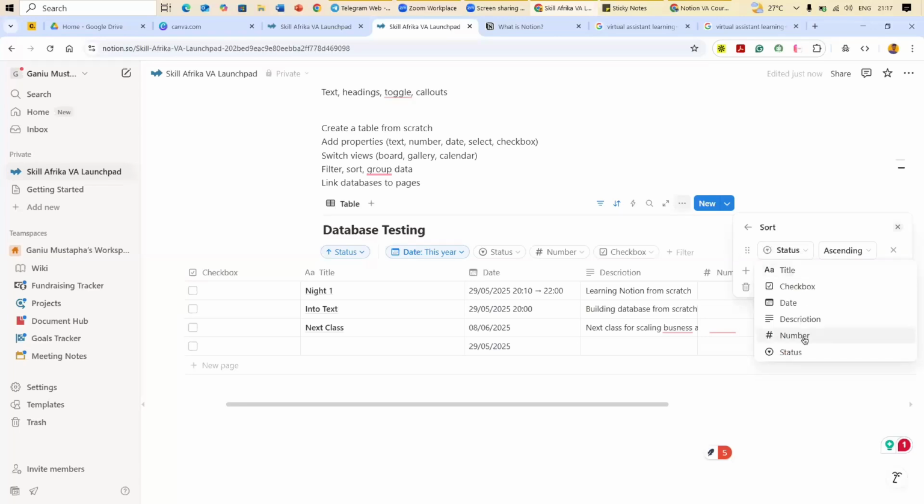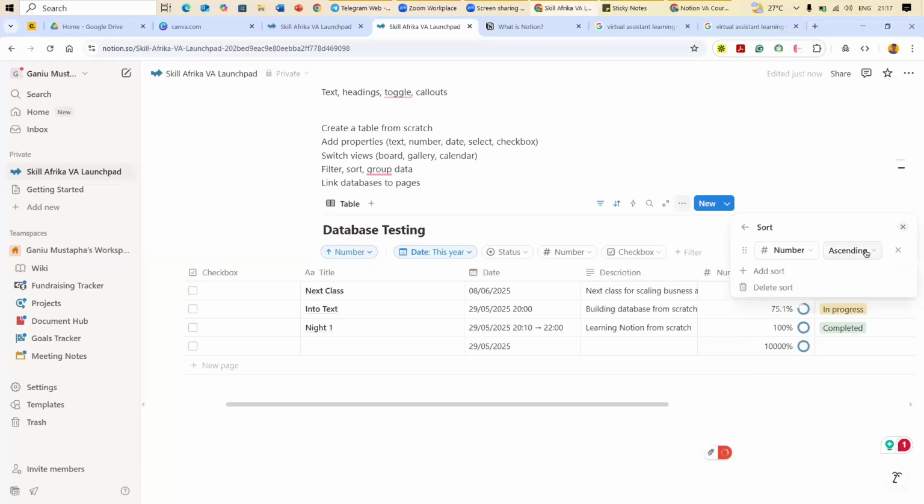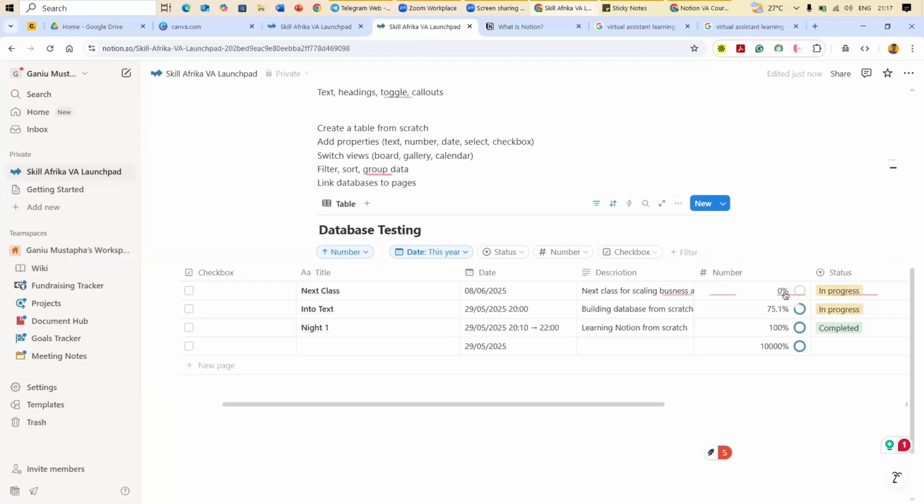Let me leave the sorting as number ascending, because the task that has not been done is one that should require the most priority. So let me leave that ascending. So this is the task that has not been done.